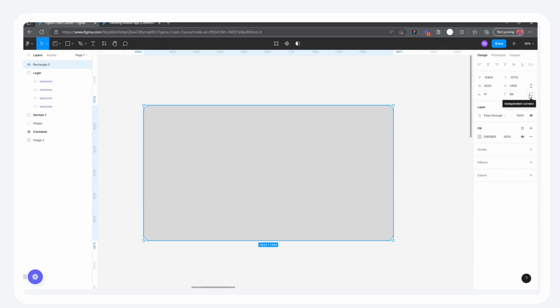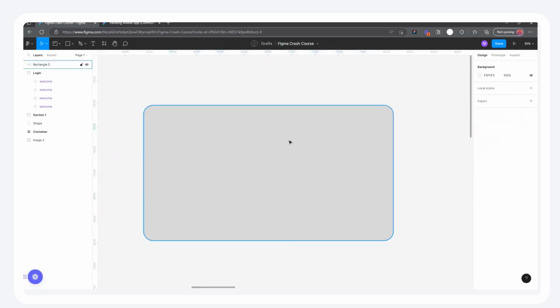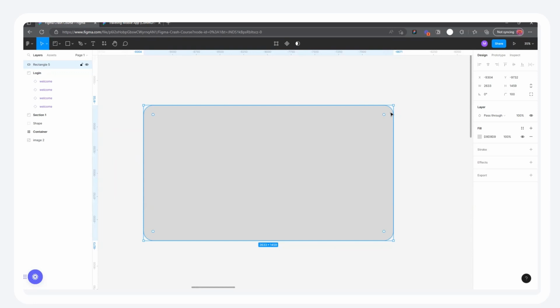You can set independent corners. Let's start with this corner radius. If I want to give it a corner radius of 100, all of them will have the same corner radius. You can see I can just type it here manually, or I can drag and change the corner radius here.